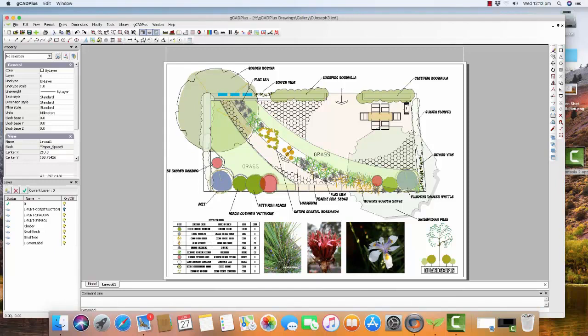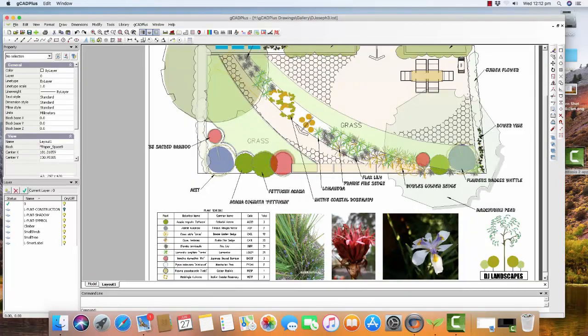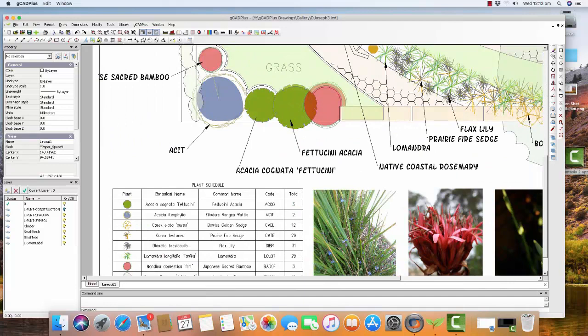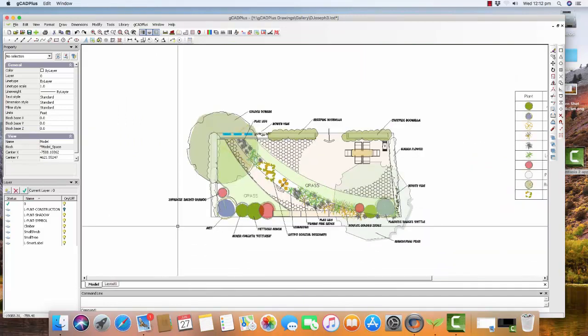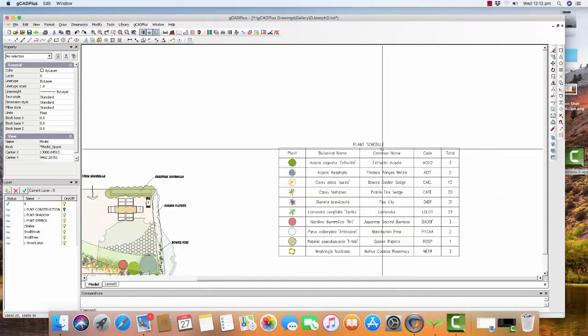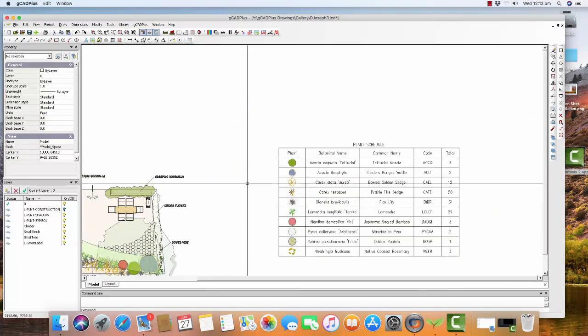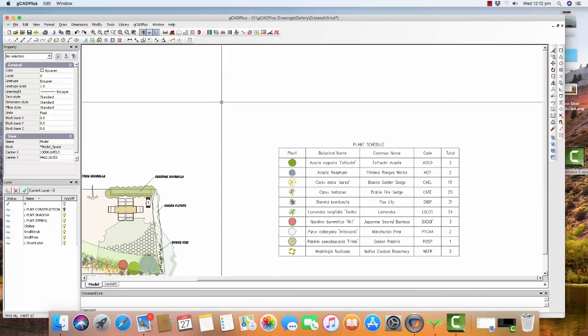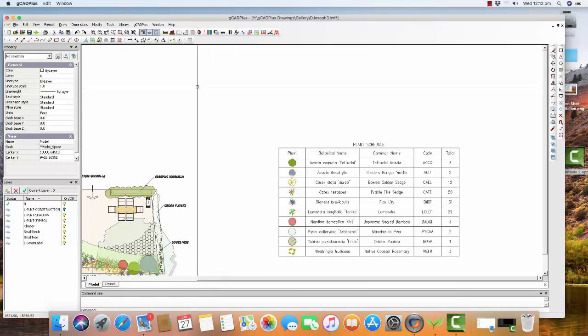Or when you are developing the plant schedule or the plant list, which in this case I put on a layout sheet, you need to be working in model space, and here is the plant schedule over on the right. There are some tools that can help you select the appropriate species and manipulate the placement of symbols and selection of plants in the design.